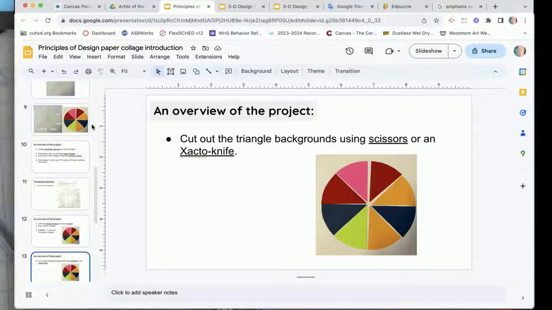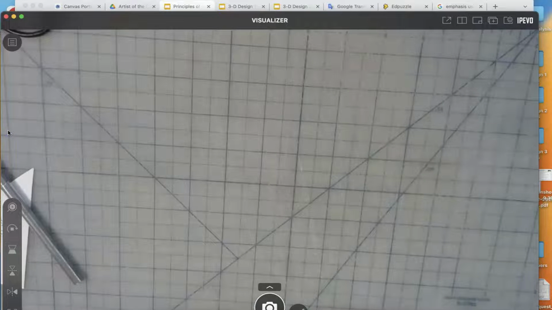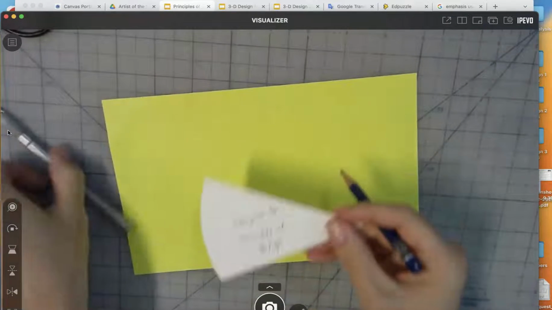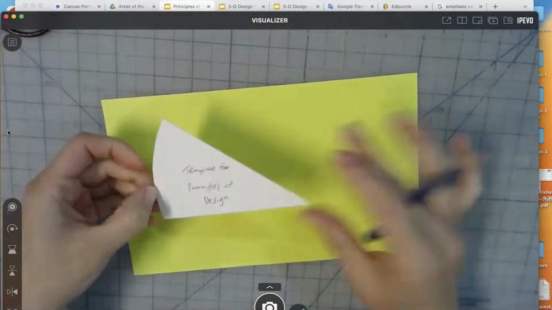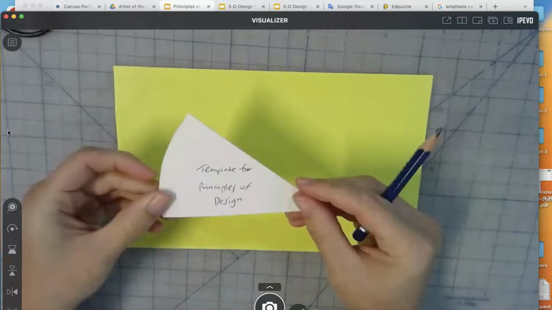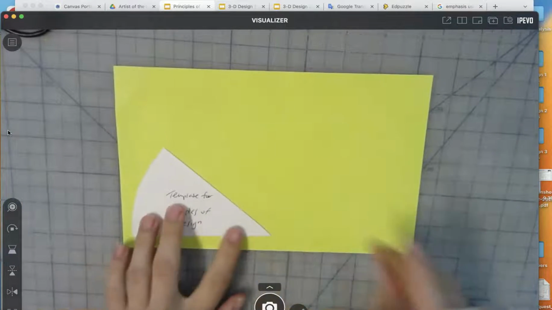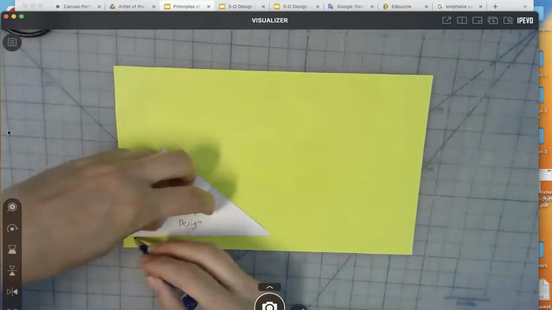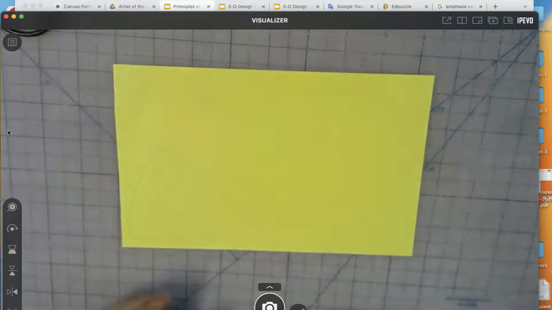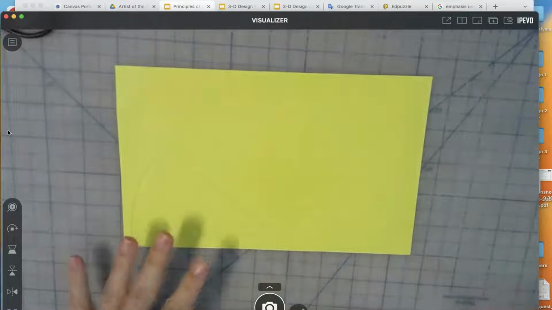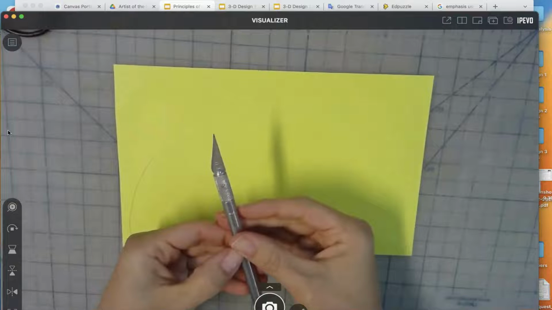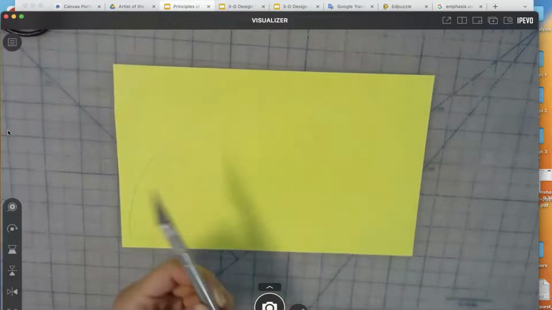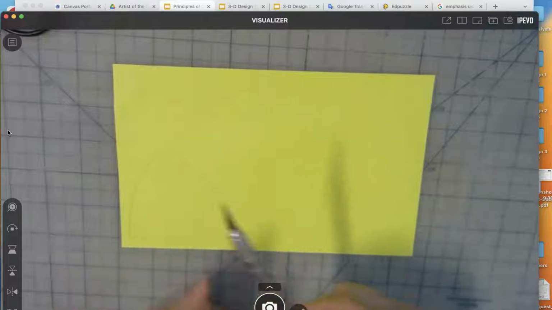So let me give you an X-Acto knife demo. Here's a background paper, and this is our triangle template. You'll need to find one of these, and it says template on there. I'm going to place it right on the paper and just trace it. Now I'm ready to cut this out, and I'm going to use an X-Acto knife to demonstrate. I could use scissors, but depending on what I need, I'm going to cut this with an X-Acto knife.